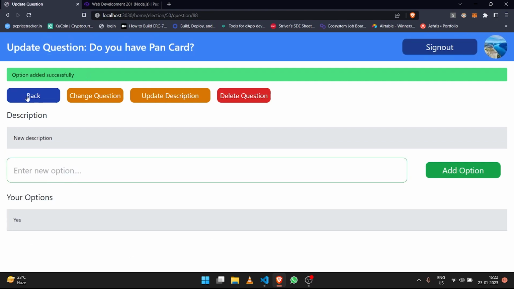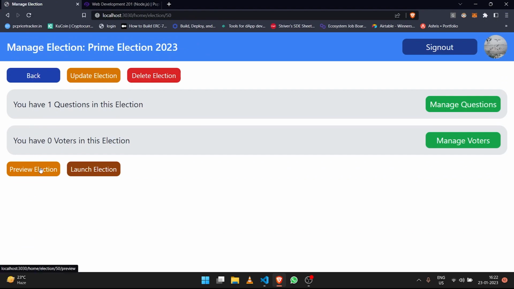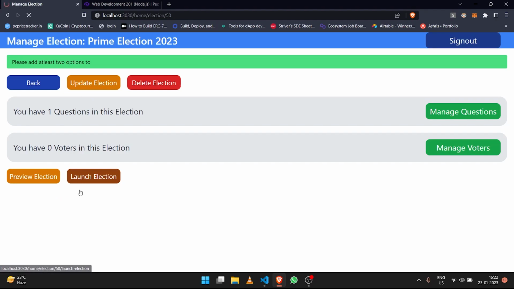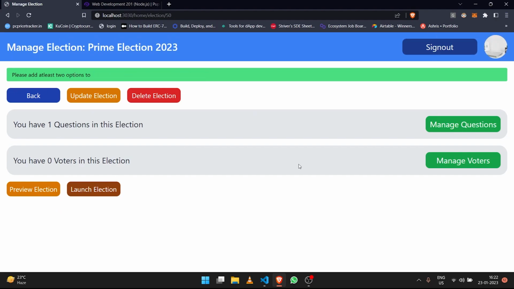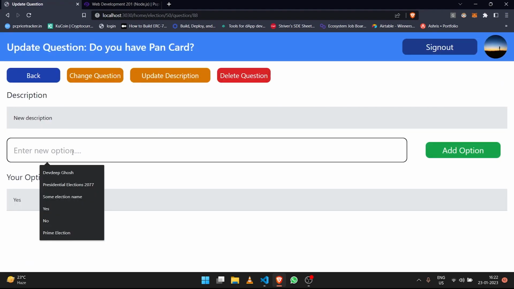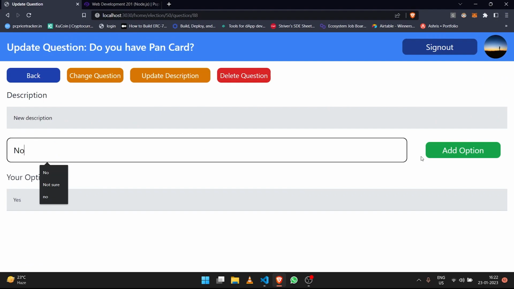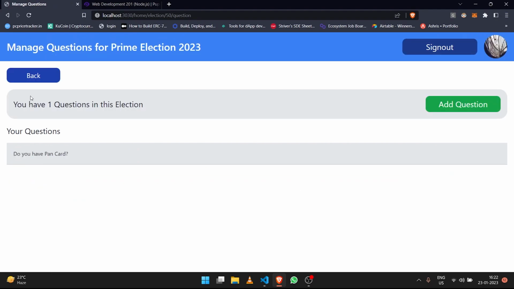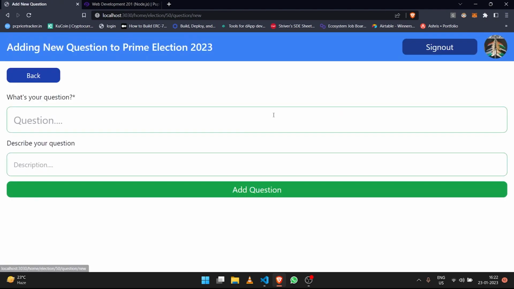Now what if I try to launch the election now? If I try to preview it, it will tell me please add at least two options. Or launch it, it will tell me please add at least two options. Now I'll go and add two options. I've added two options. I'll add in one more question.